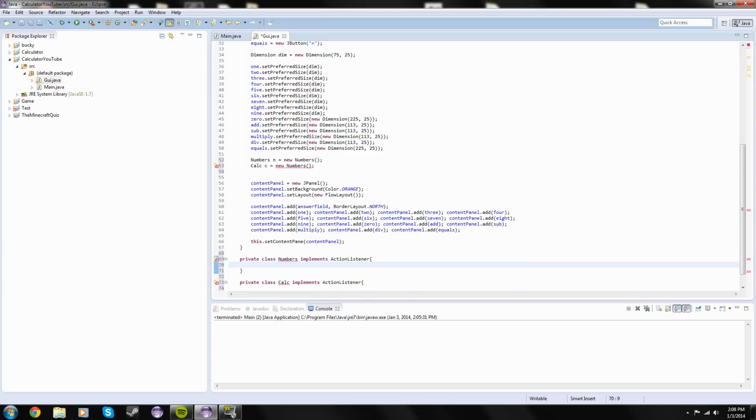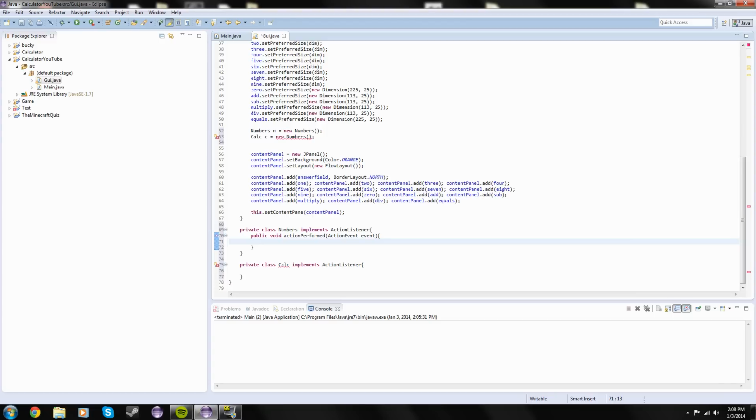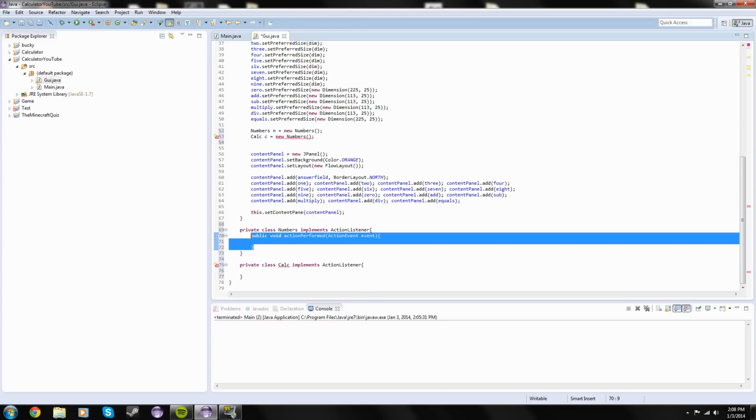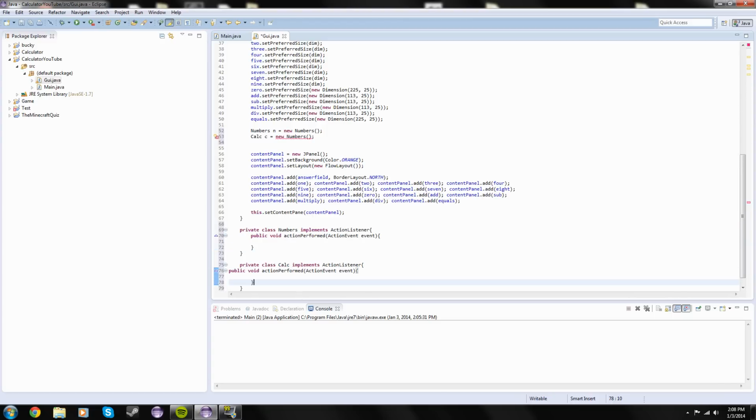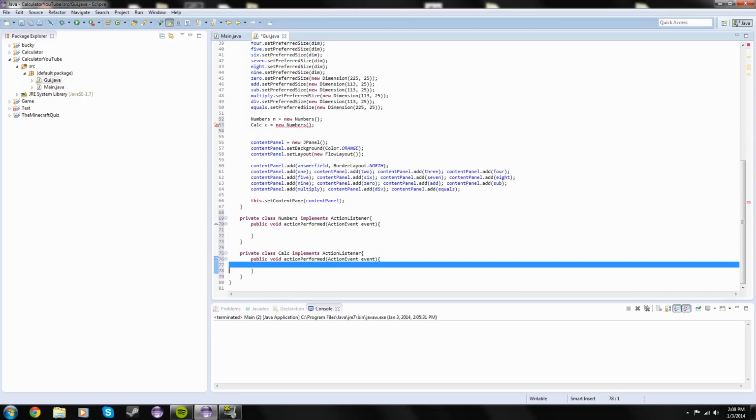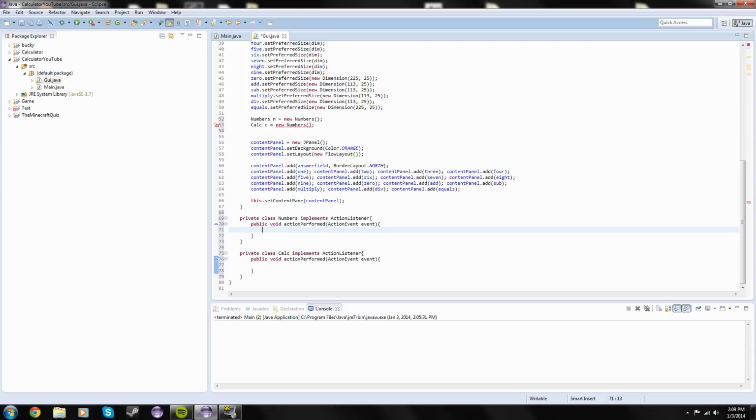If you don't know what that means, I'll show you. That means it has to have the method. It just has to have a method. It says public void, it has to be called actionPerformed. And then for this parameter, ActionEvent. This is the object you use inside of this method. So inside this method, which I'm going to copy and paste into the other class too, is where we're going to do all the button clicking stuff.